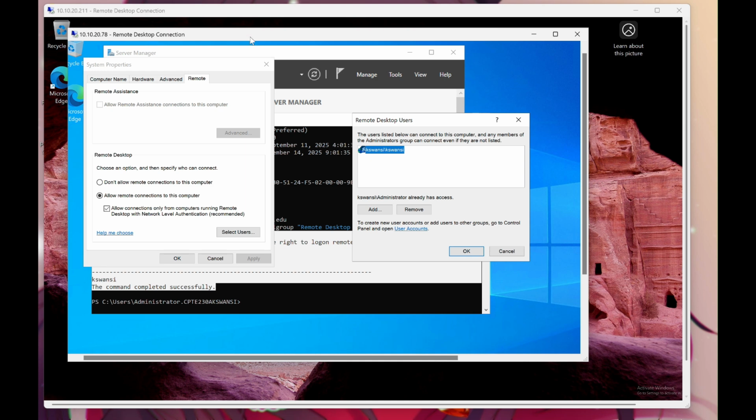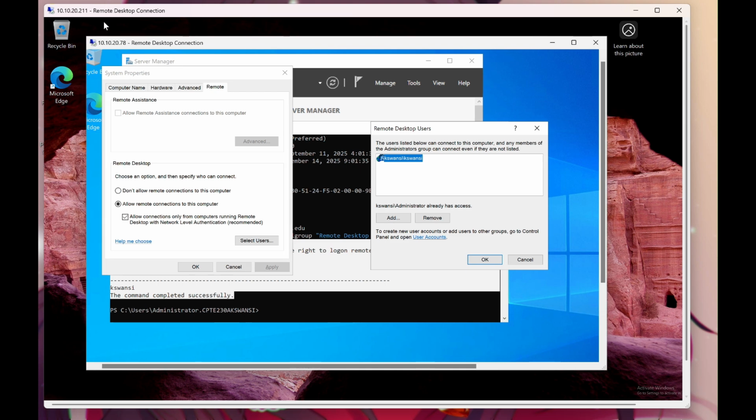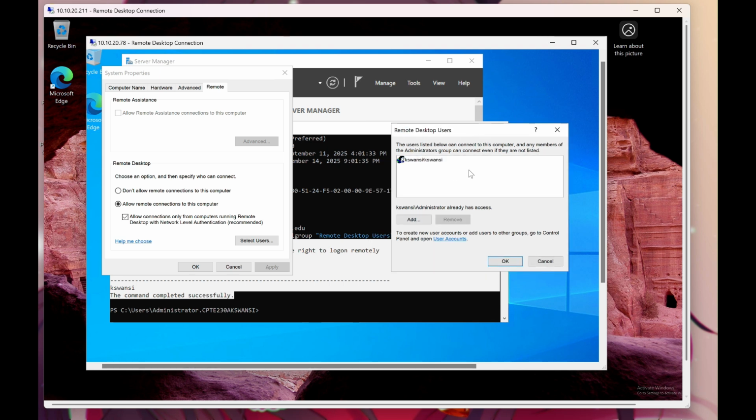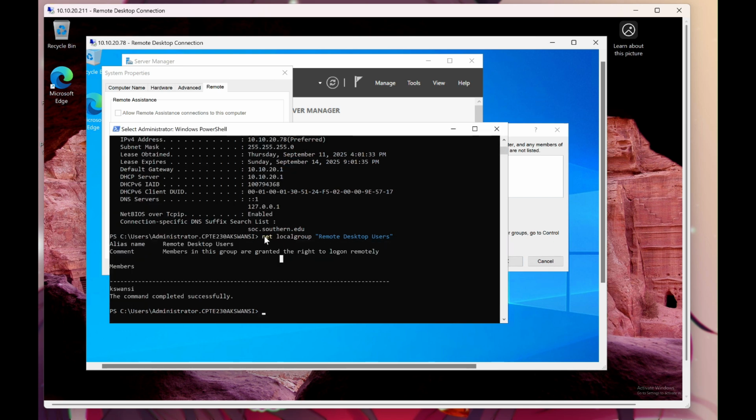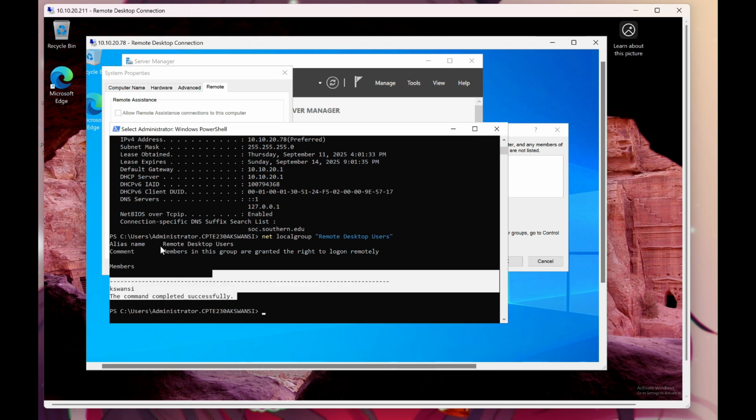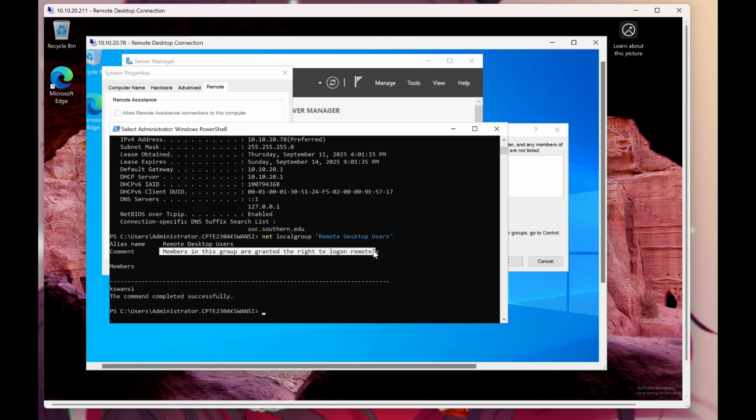But I did configure the Windows server so that people within my group would be able to remote into the Windows server. I have already remoted from my Windows 11 client to the Windows server. And as you can see, Case1C, which is the name of my domain, is part of the possible remote desktop users. I also confirmed it here by running the command net localgroup "Remote Desktop Users", and Case1C is listed as one of the members in this group that are granted the right to log on remotely.